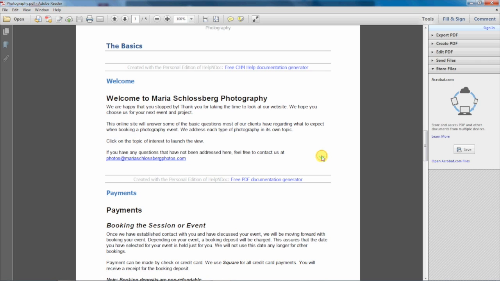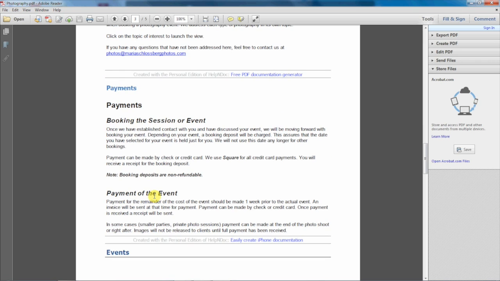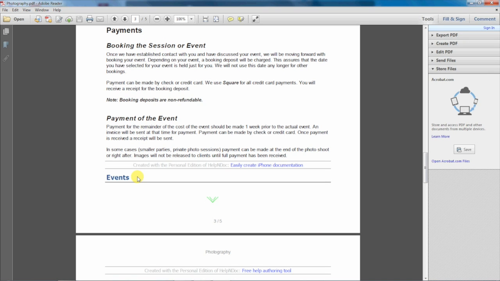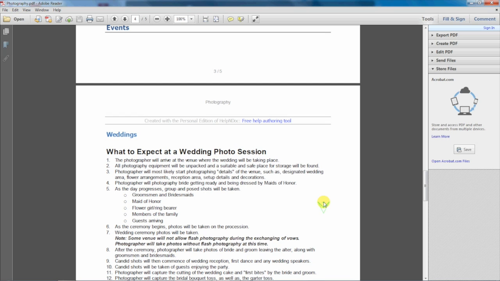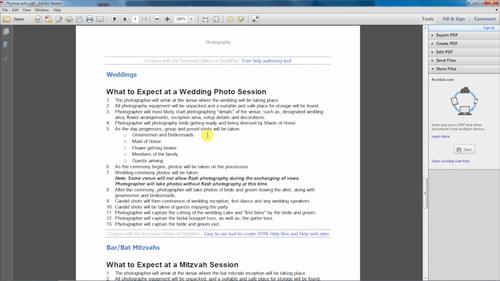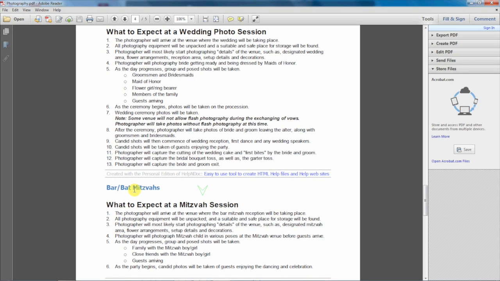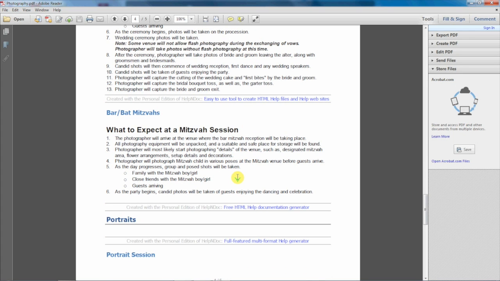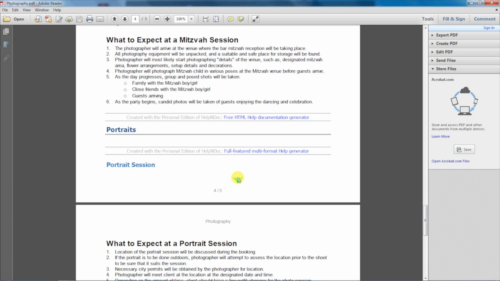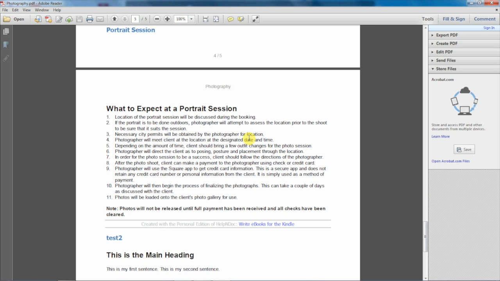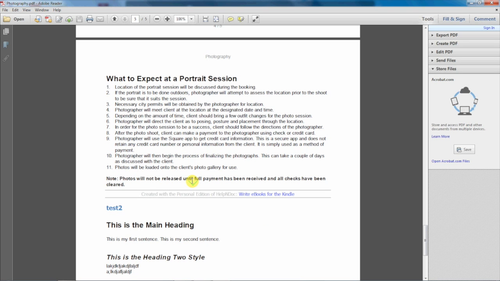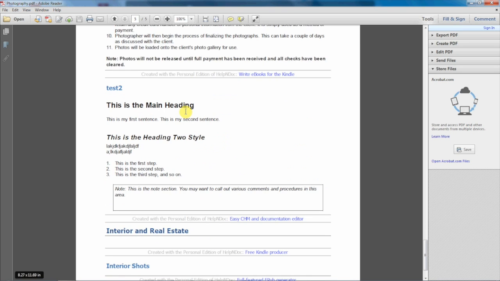And I'll try to scroll down there. There's your payments, so there's my payment topic. And there's my events. There's my what to expect at a wedding photo session, my beautiful procedure with the indented bullets. And there's the mitzvah session. I was working on the portraits, so there's the portrait session, what to expect at a portrait session, again procedural, and payments. And then there's our test 2 topic that we created.